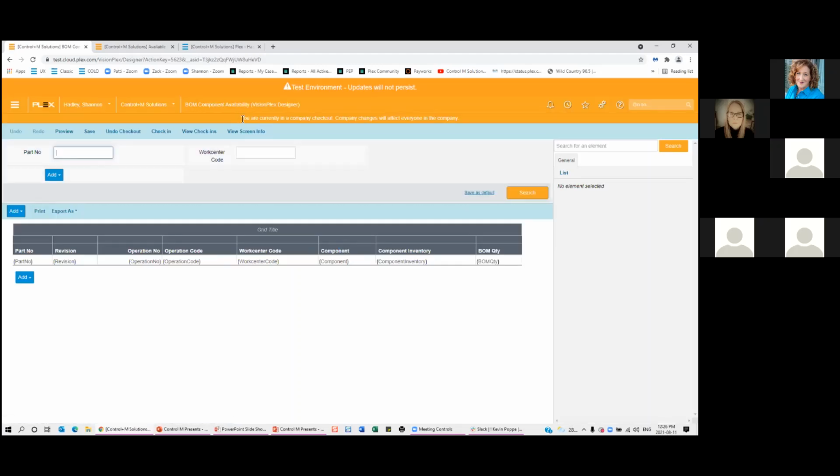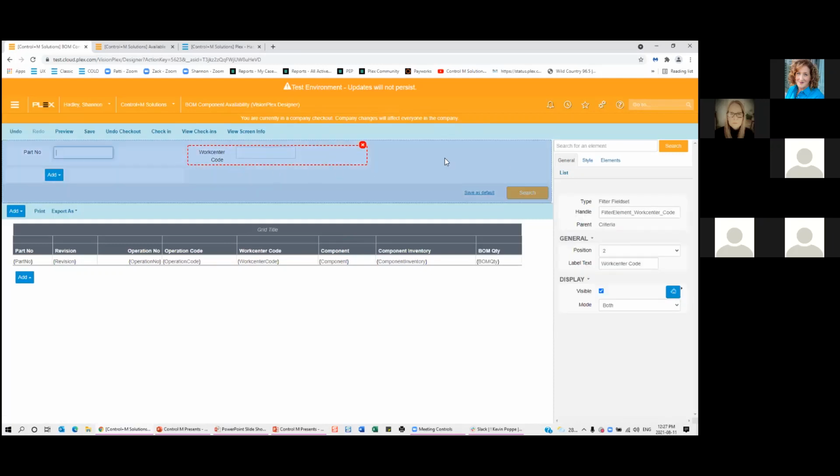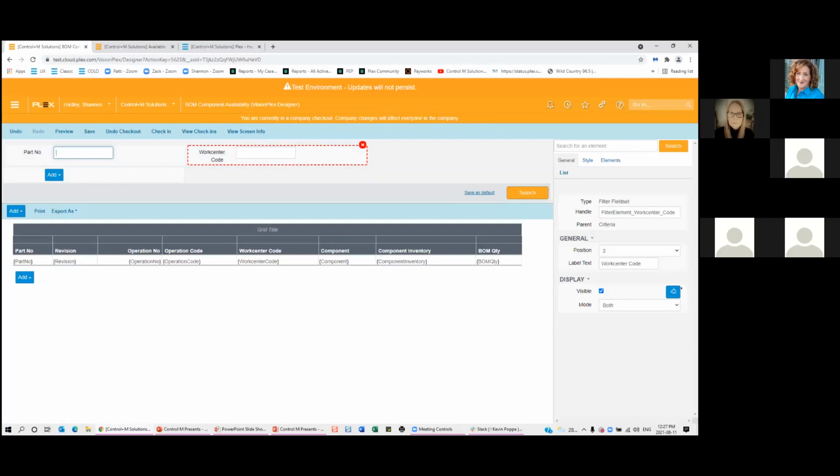So now it's telling us what checkout level we're in. We could do a few things here. Let's say the user did not want to have to search by work center. They're only interested in availability of the BOM components at the part number level. When we click on the element here, again, you'll see the red dotted line, and on the far right, the properties panel populated with the information for that field. And we have options here to make it visible or not visible. And we're going to go ahead and turn that off.